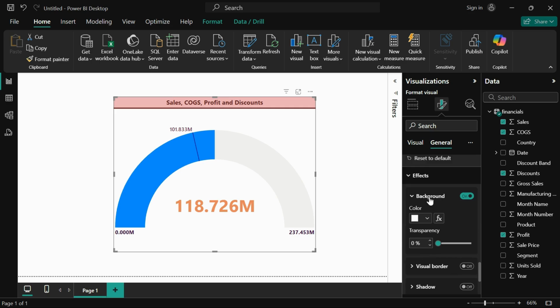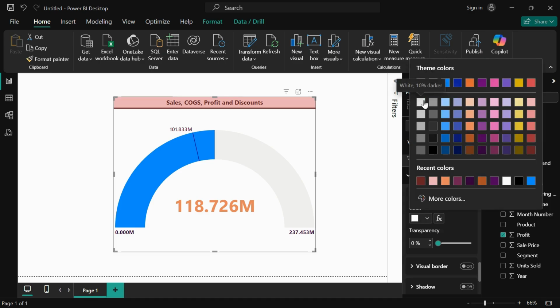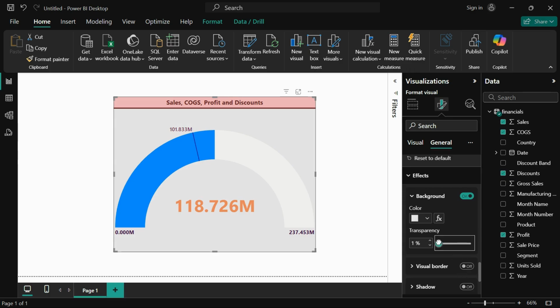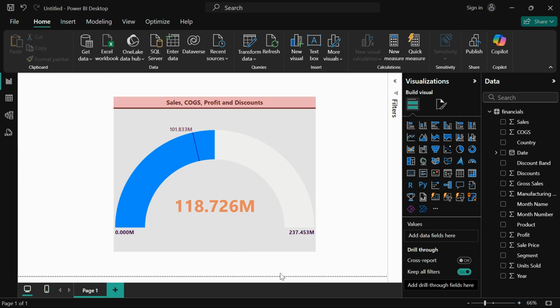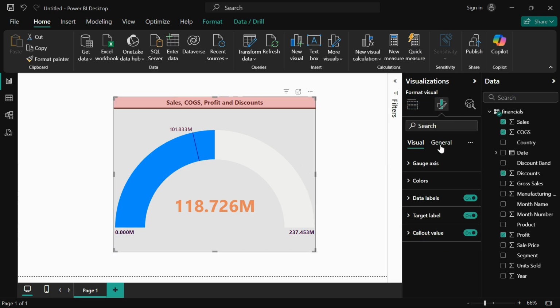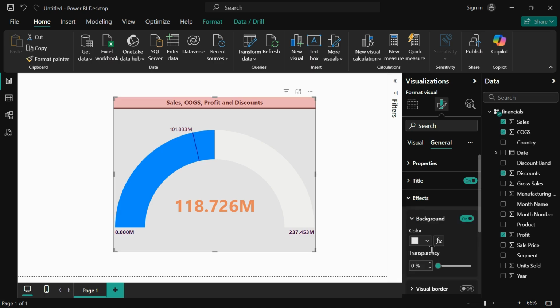For effects, you can change the background color, visual border, and shadow. You see there is no background color here. You can change the background color also, right? You can increase the transparency, right? Here you can turn on the visual border. As of now there is no border for this visual, right? And there are sharp edges, right? You can also change these edges to the rounded edges.